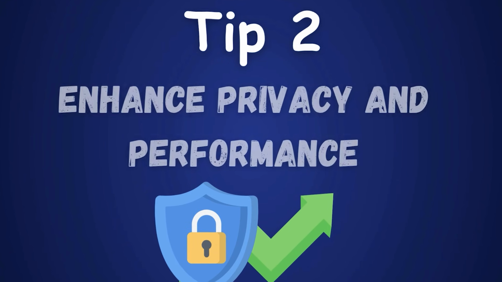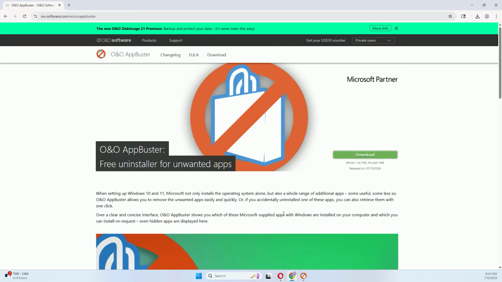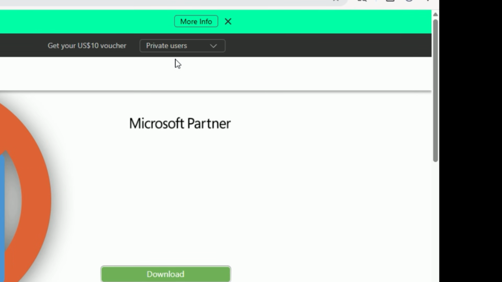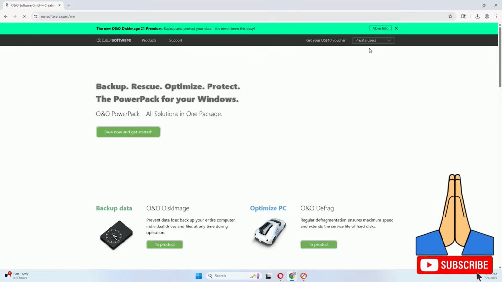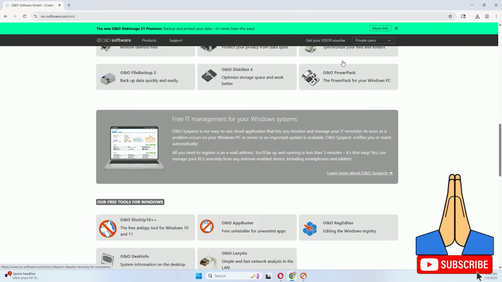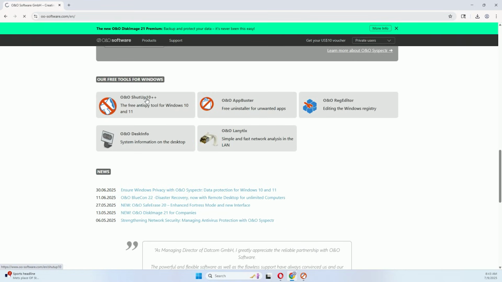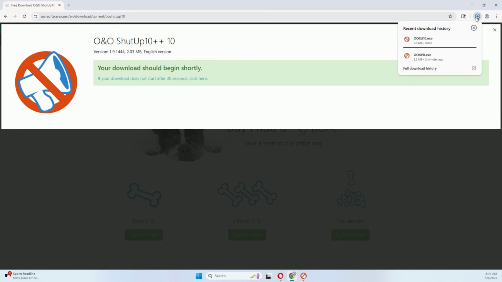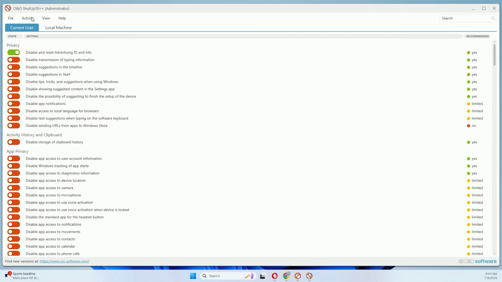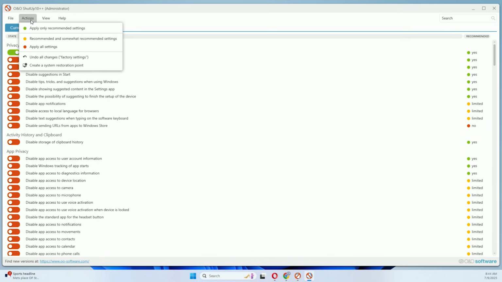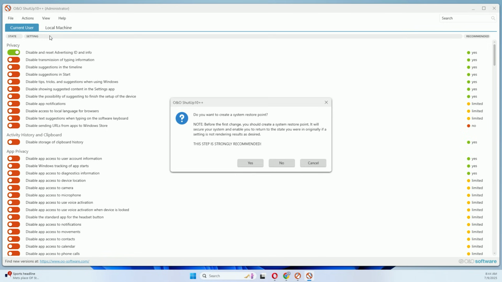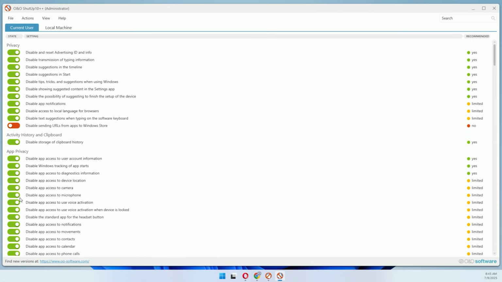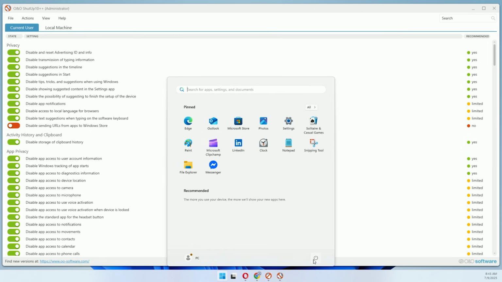Tip 2. Enhance privacy and performance. From the same website, choose Private Users option on Select box. Look for O&O ShutUp10++ and download it. Open the app. Go to the Actions menu and select Apply Recommended and Somewhat Recommended settings for a balanced setup. If you use a microphone or webcam, toggle those settings on to ensure they work. Click OK. Restart your PC to apply the changes.